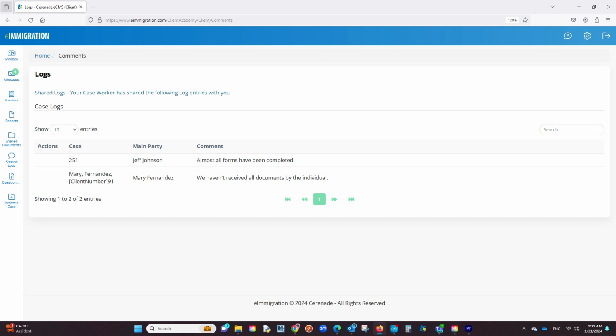The next section is Shared Logs. Here you will see any logs shared from a client profile or case profile, which are typically notes or comments on the case or the individual. By default, logs are not shared with you. It is up to the caseworker to decide which logs are shared with you, and it will be available here.